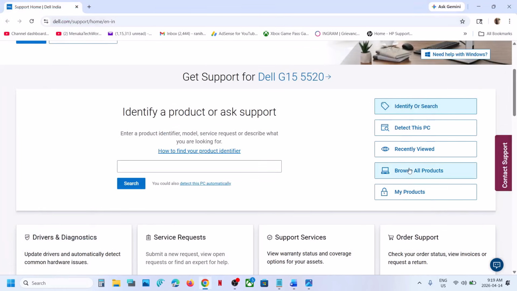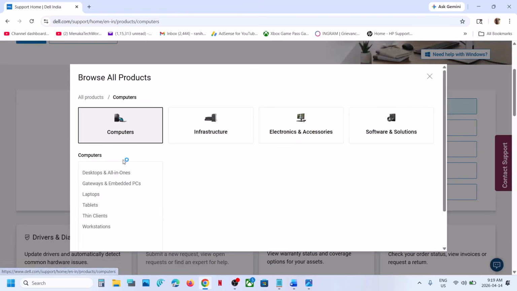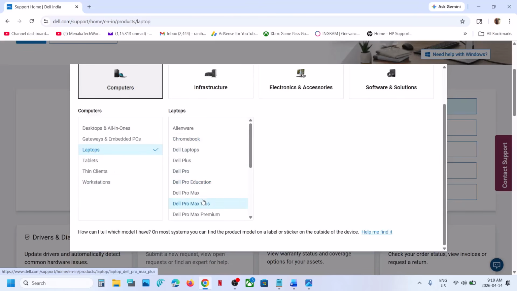Now for this, you can enter your service tag number over here and then click on search, or you can click on browse my products, computers. If you have a desktop, go to desktop. If you have a laptop, go to laptop. You can select your system over here and make sure that you select your computer.